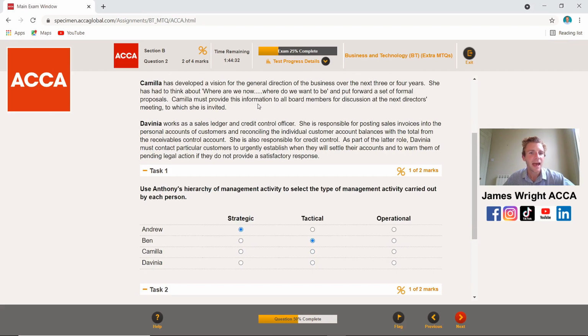Now we have Camilla is the next one on here. So Camilla has developed a vision for the general direction of the actual business. Okay, so I'm already thinking there, vision, one of the first things that could be potentially strategic on there as well. Right, general direction. Sorry, I'm now looking down at Camilla on there. I'm getting confused. Don't do this in your exam.